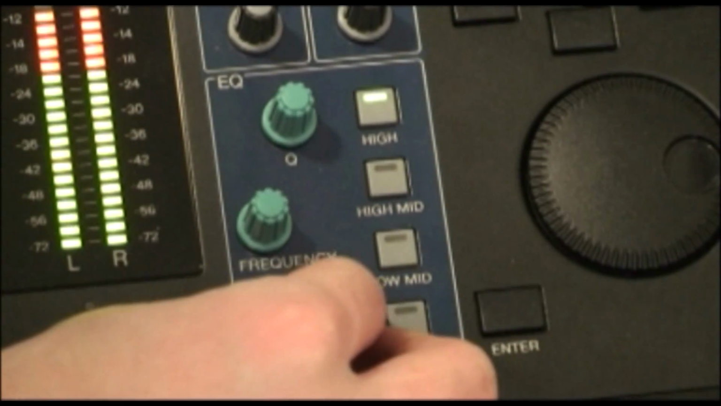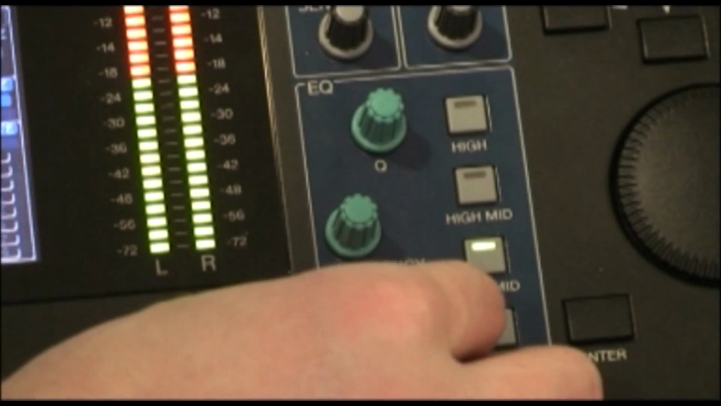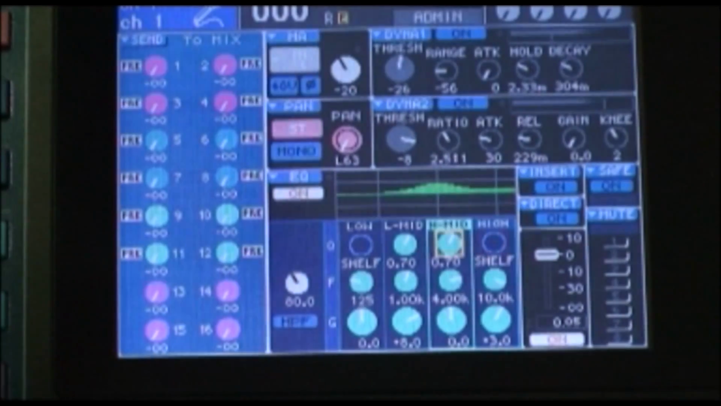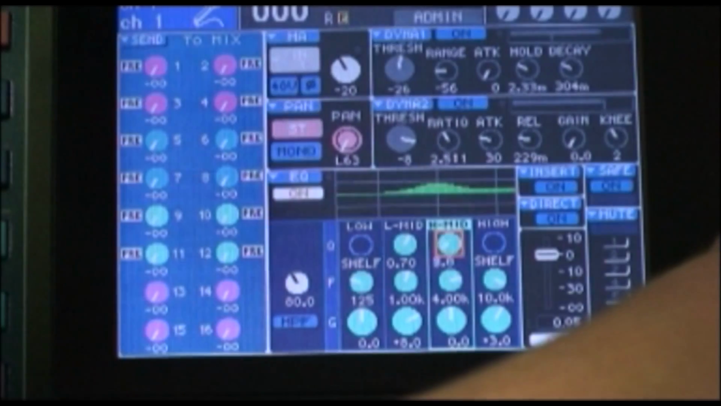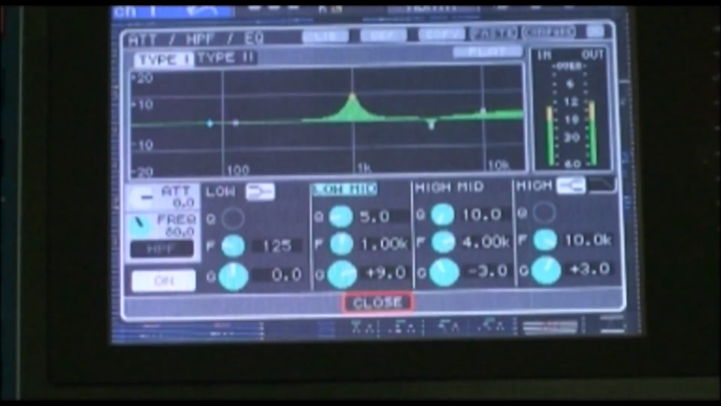Section 4, Equalization. You can use the EQ control section to EQ the selected channel. Change the frequency band you're adjusting with the corresponding buttons. EQ changes are visible on the screen. Scroll to the EQ tab and press Enter to bring up the more detailed view.